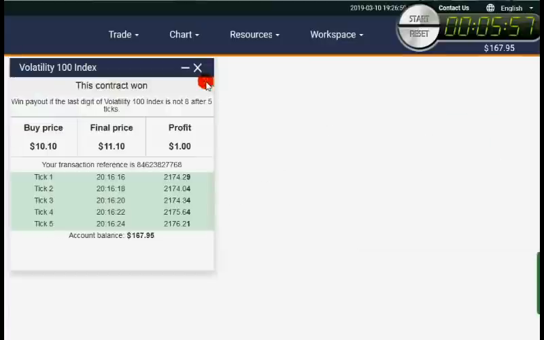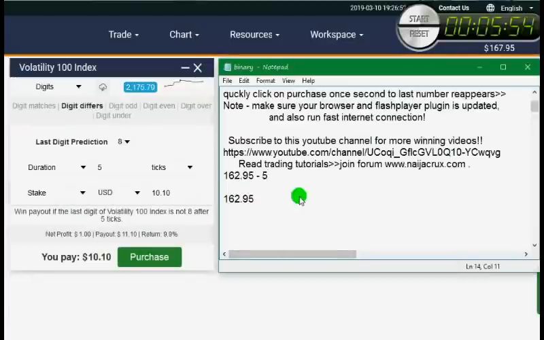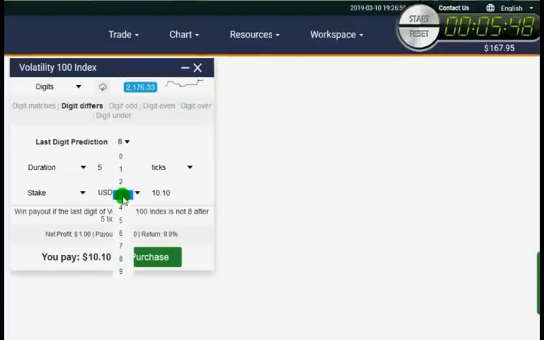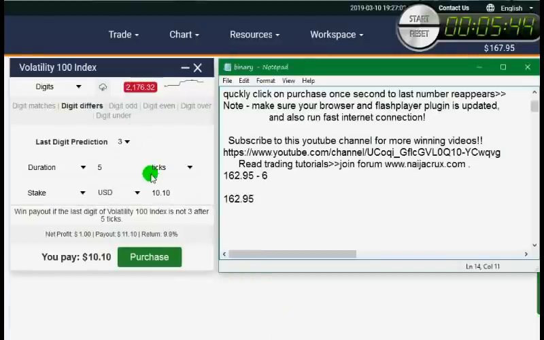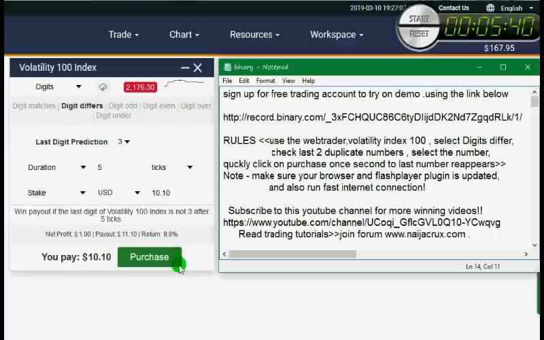So we want the fifth trade. So we are going for the sixth trade. Sorry, sixth. That's 3. Change to 3. So let's give it some time for the number to show. That's 3 again.